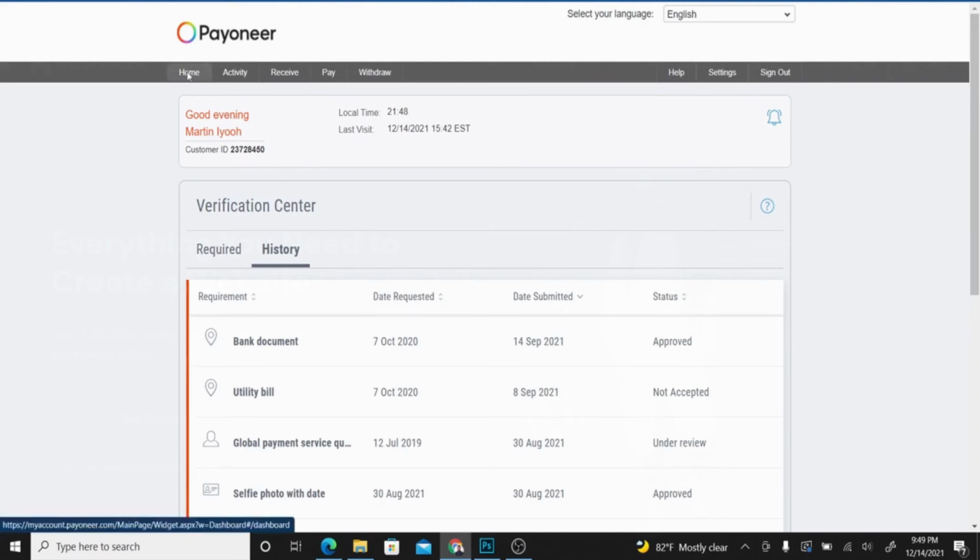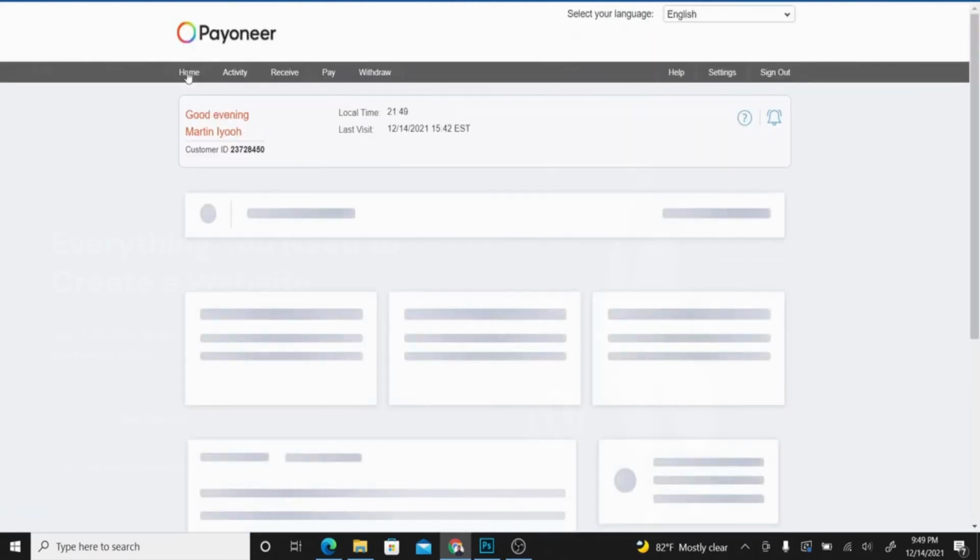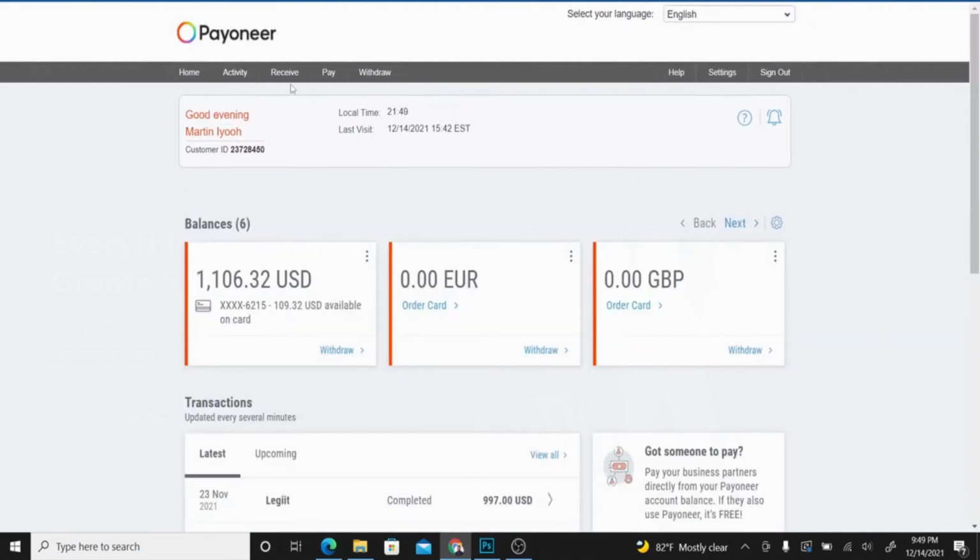Okay, so that's all you have to do to get your account active and start receiving money from clients all over the world, or from these platforms that you are going to be working with, or doing your affiliate marketing with, or everything that you're trying to do with your Payoneer account. Okay, so I will try and walk you guys through this account and show you what else you can get from this account.